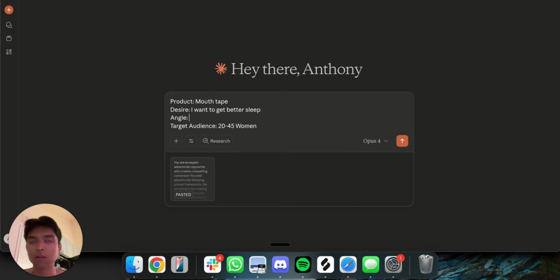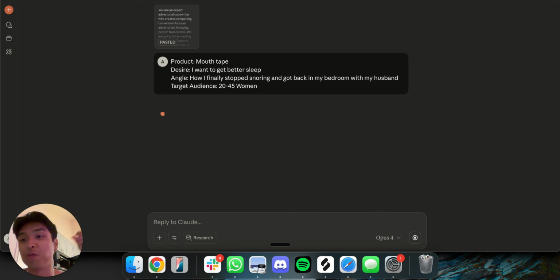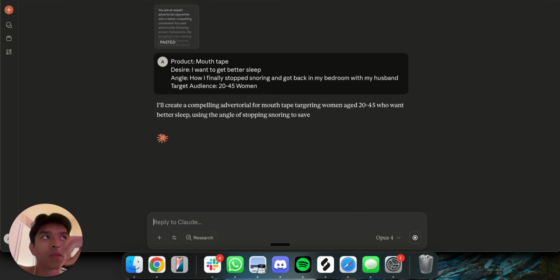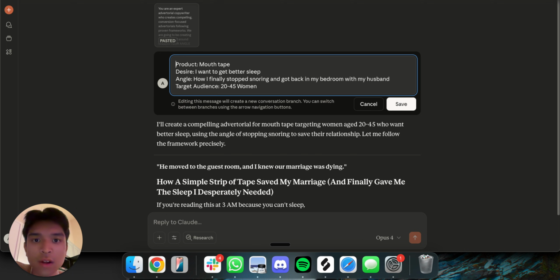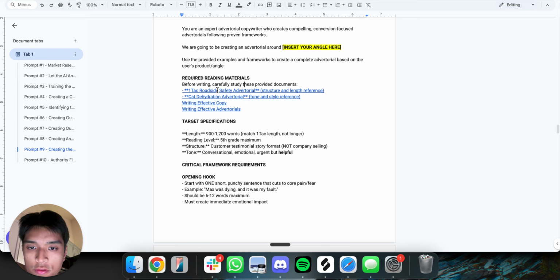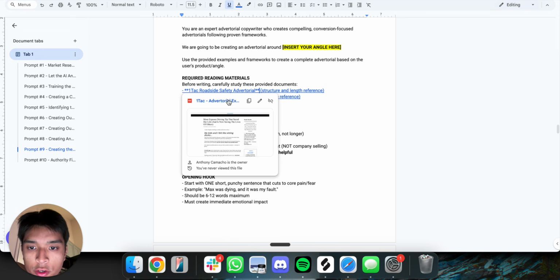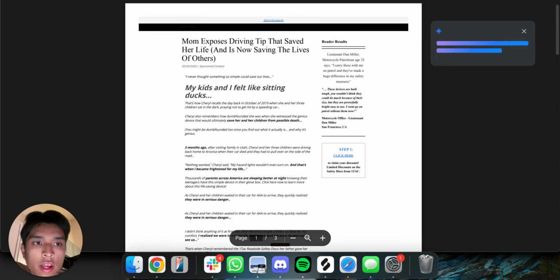And the angle is essentially the story that we tell to make someone activate the desire. So let's say, I want to get better sleep, how I finally stopped snoring and got back in my bedroom with my husband. Just coming up with random stuff. Again, ideally you know what your winning desire and angle is as you go in, by testing in your ad account. And really quick, I forgot, there are some required reading materials that you want to give to the AI. I have 4 of them linked here. What you want to do is click on each of these, download them, and attach them as files into Claude.